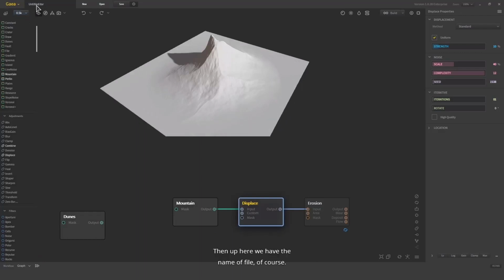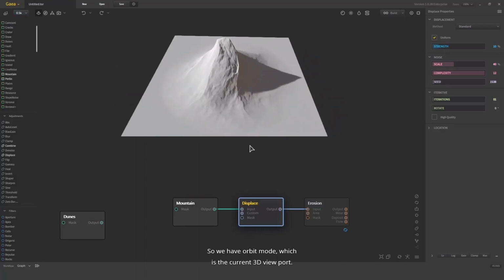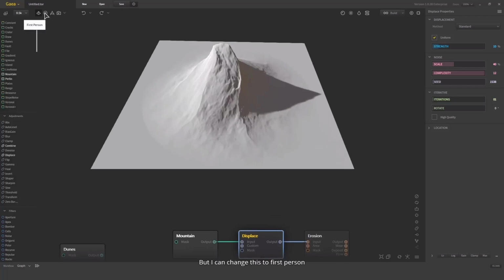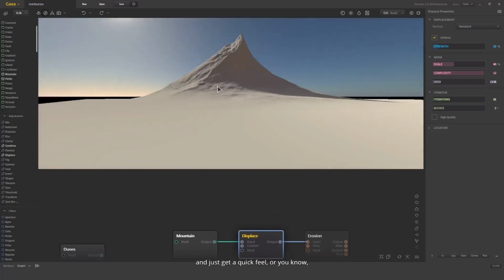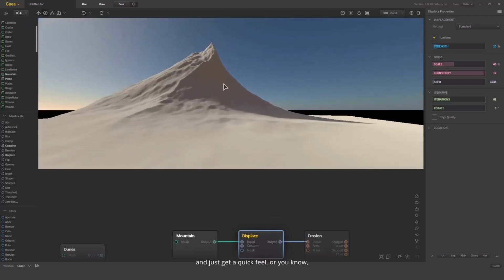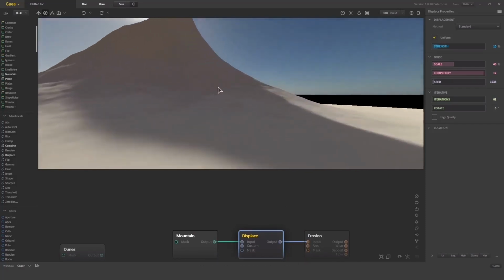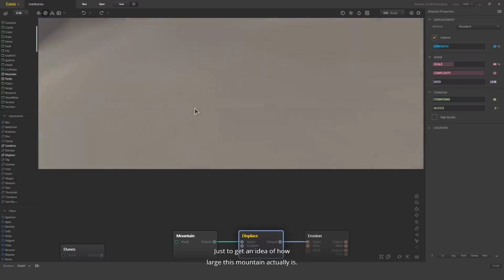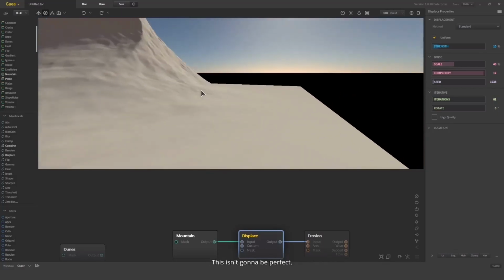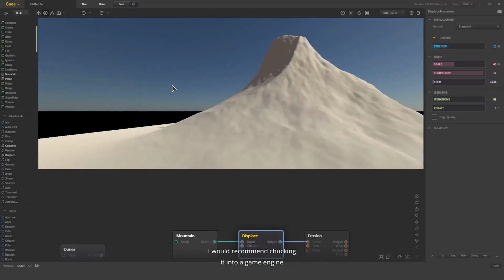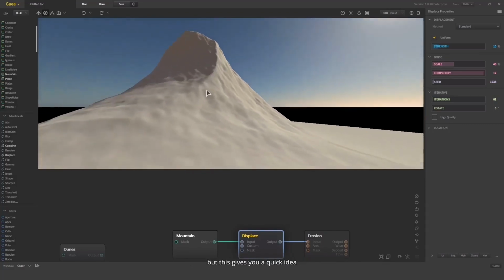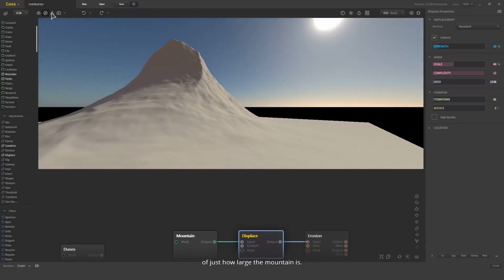Then up here we have the name of the file, of course. And then we have 4 icons here. So we have orbit mode, which is the current 3D viewport. But I can change this to first person and just get a quick sense of scale on our terrain, just to get an idea of how large this mountain actually is. This isn't going to be perfect. I would recommend chucking it into a game engine and actually running around with a player, but this gives you a quick idea of just how large the mountain is.